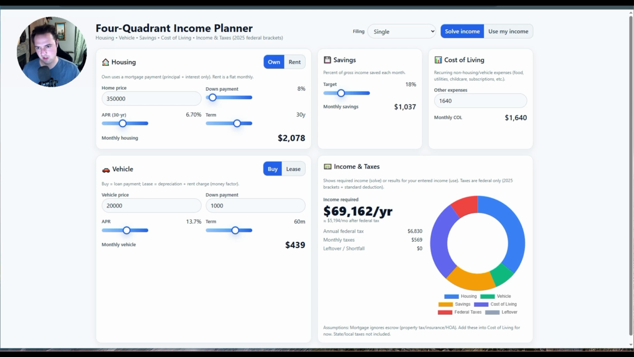Land here. So I hid a couple prompts just to show you the end state. So we have the 4-quadrant income planner: housing, vehicle, savings, cost of living, and it's all working as far as I can tell, right? So the overall slider here, if you move that, you change anything, the APR, the down payment. For solve for income, this is working exactly like I thought.